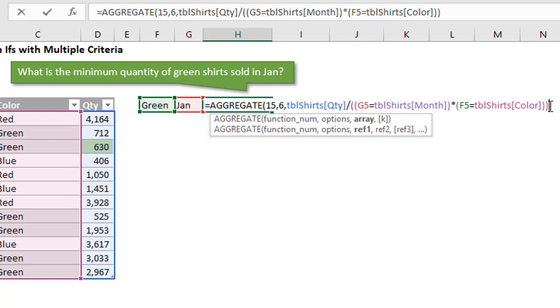If you had multiple criteria, additional criteria as well, you could add those within those parentheses. You just need to wrap the entire thing in parentheses on the denominator there, and of course we're dividing the quantity by that, and that's going to return a 1 or a 0.